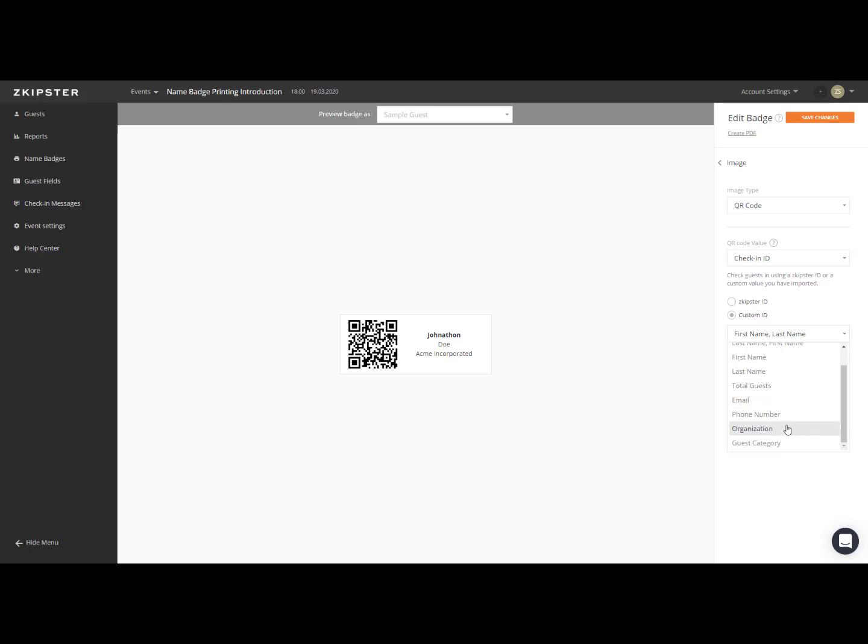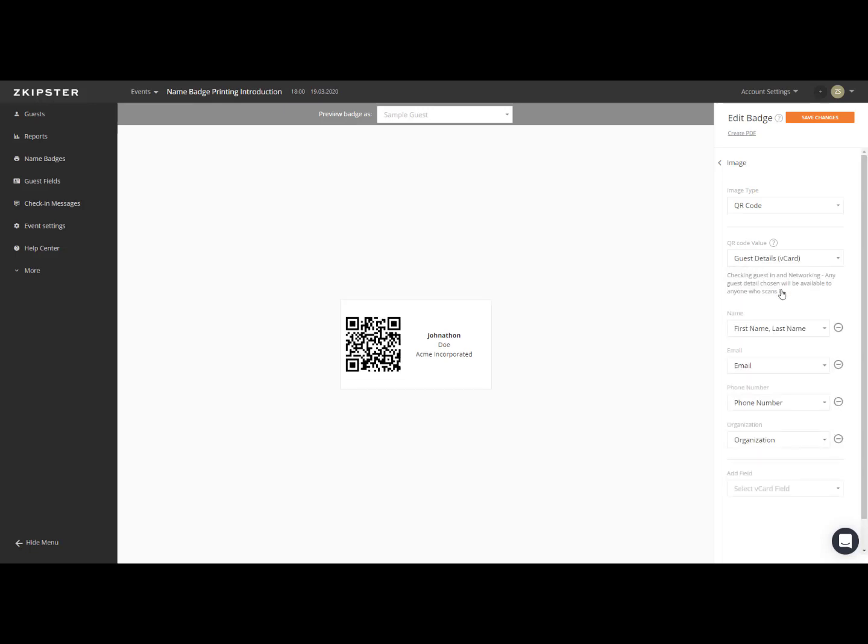The second option for QR code is the VCard function. This serves as a digital business card optimal for networking events. Any guest details chosen will be available to anyone who scans it. Fields can be added or removed as you see fit here.